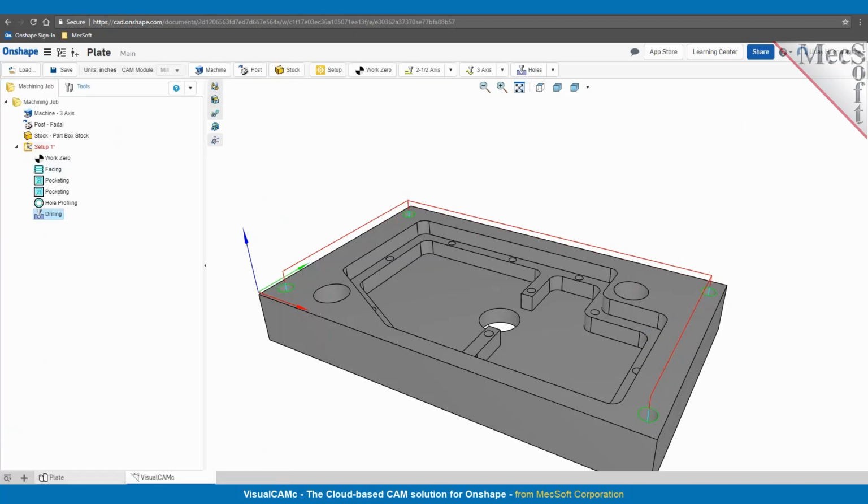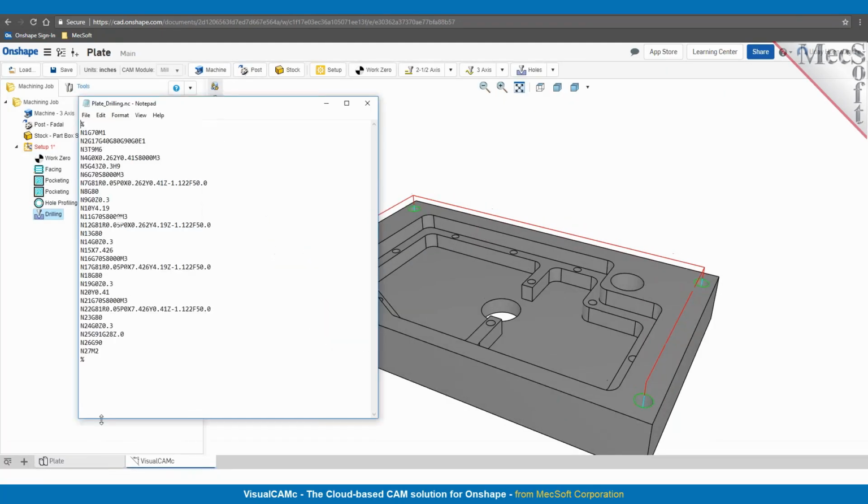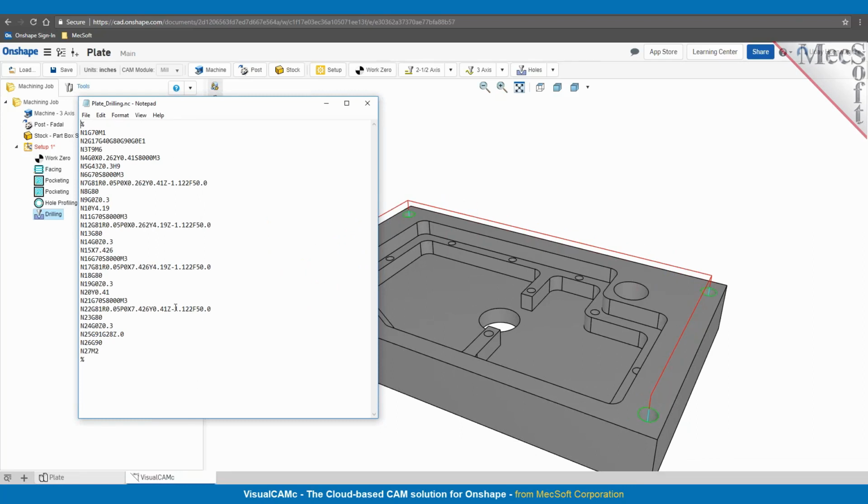Now you could post each of these operations out individually. If your machine does not have a toolchain, if you need to post them individually, you can right-click and select post process. Your posted code is automatically downloaded to your computer, and there's your posted code for the drill cycles.